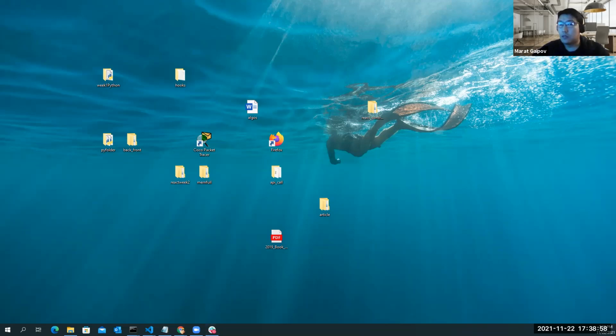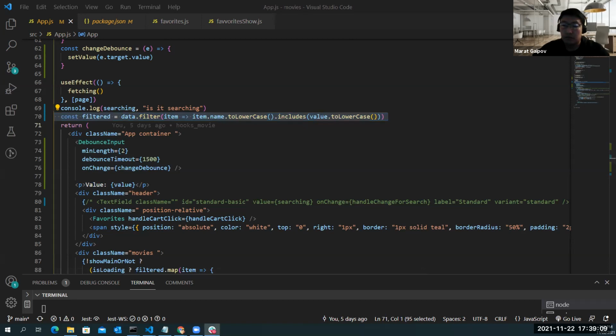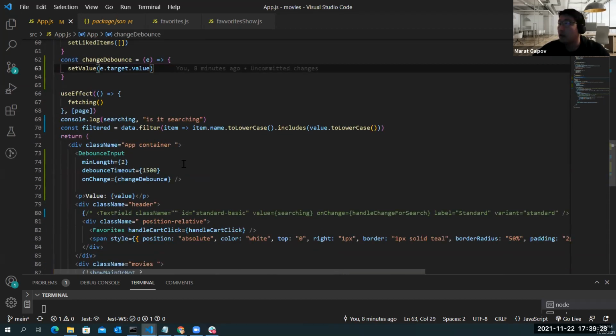So this is the debounce part which we implemented, and then of course, if you want to search something, don't forget to include that debounced value. And for the function, you just have to call this tiny block of code. And don't forget, you have to set that value in your state. Cool.